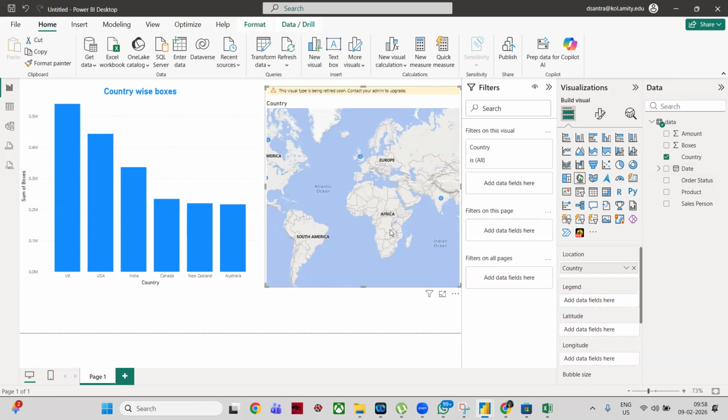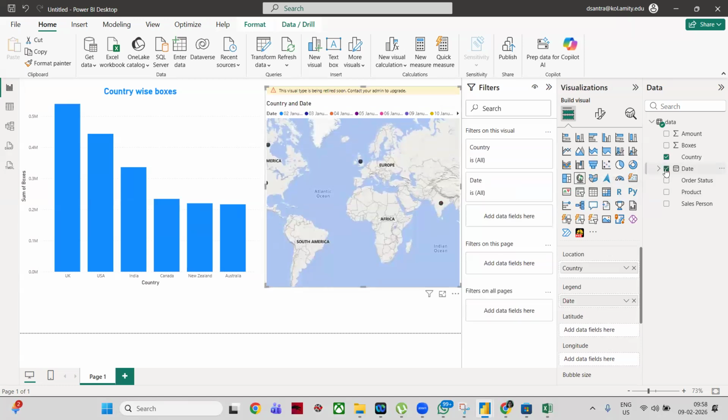Okay. This visual type is being retired soon. That is okay. If you click on the date also, you see the date is showing there. If you click on the date.